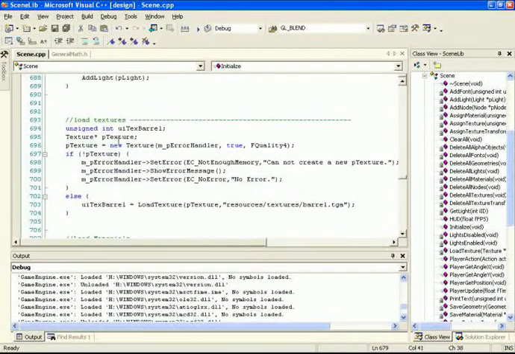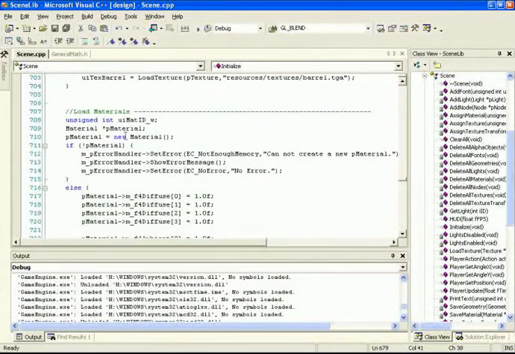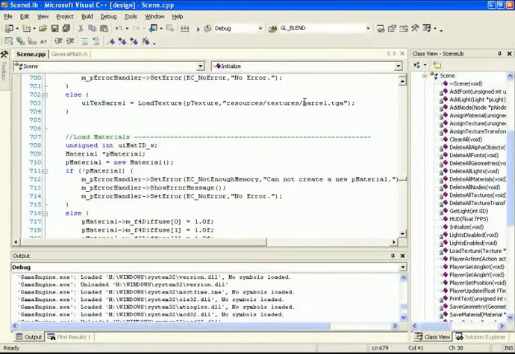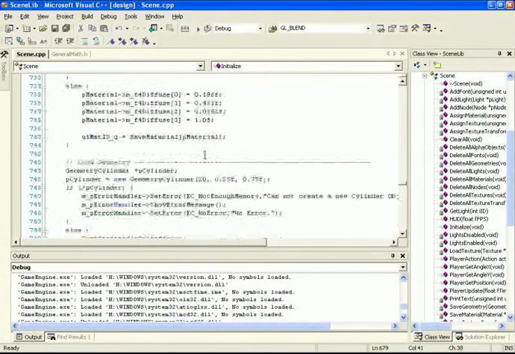Then I created a texture loader here to load in the barrel texture that we introduced in the last video. And then I create two materials. One material, which is a pure white material. This is the one that I'm going to be using with the texture so that it's nice and bright. And then I create a second material here, which is sort of a greenish color, and this is the material that I'm going to apply to the ground so that it looks kind of like it's grass or something green.